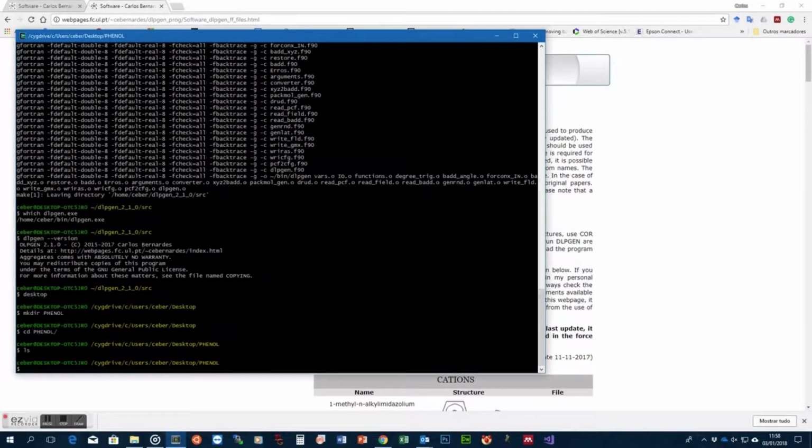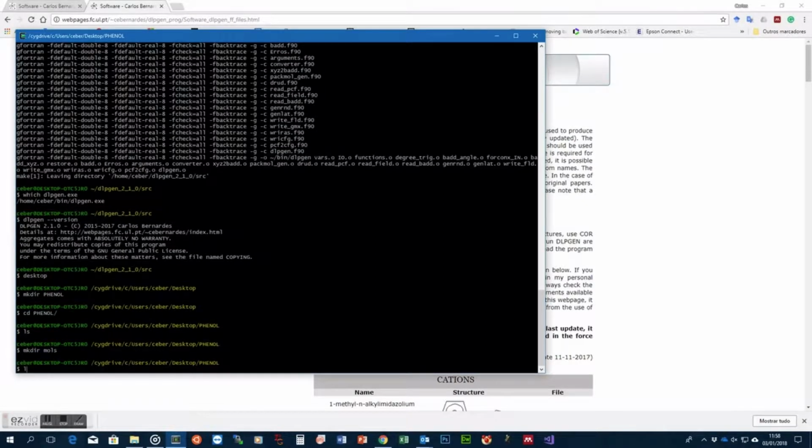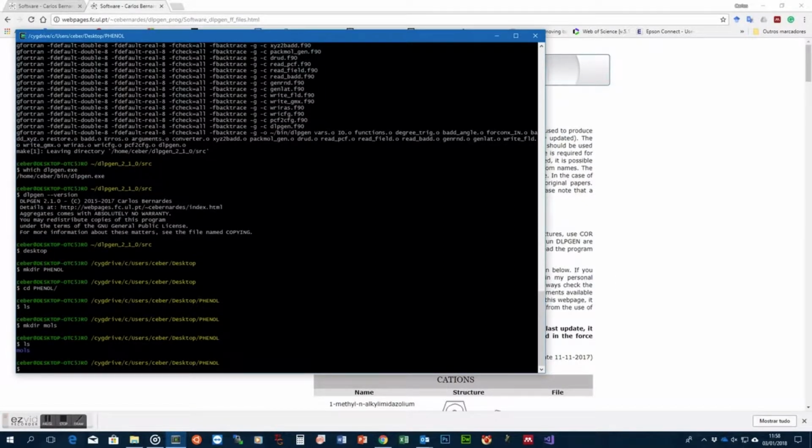Now, DLPGEN creates a lot of temporary files. So to be easy to understand what are the output files from DLPGEN that will be later used in the MD simulation programs, I normally create a folder called mols, which will contain all the temporary files for DLPGEN.